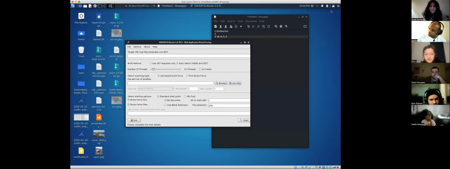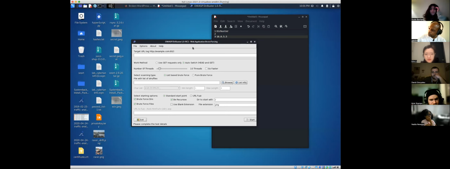So I'm going to minimize this, and then come back to Dirbuster. In Dirbuster, first of all, as I said, it is for enumerating that web application. So I need to put in my URL, which is http, 10.0.5.5. And I need to specify the port, or I can just ignore it.